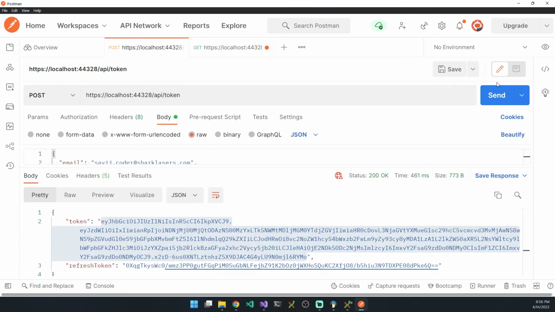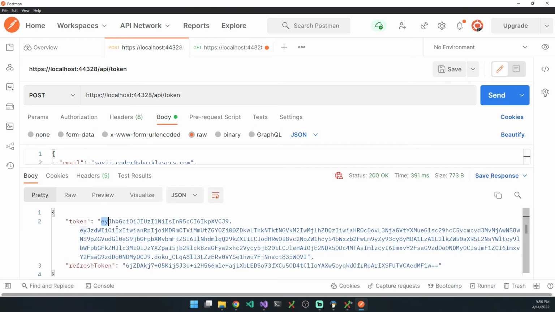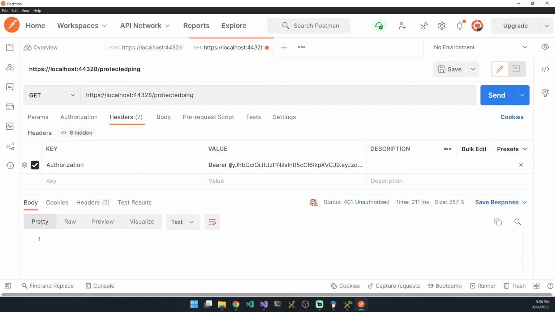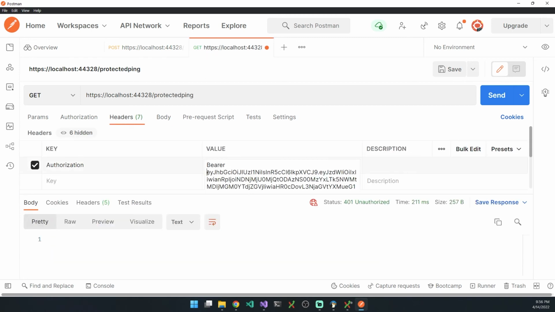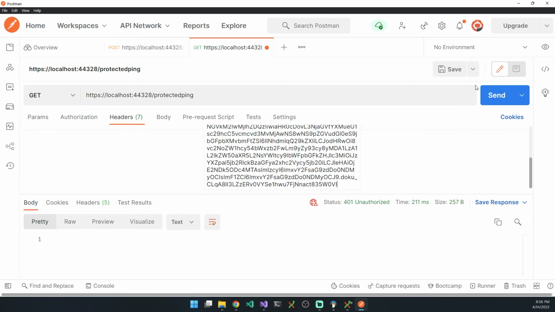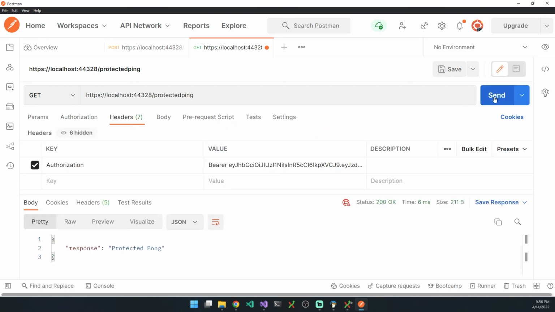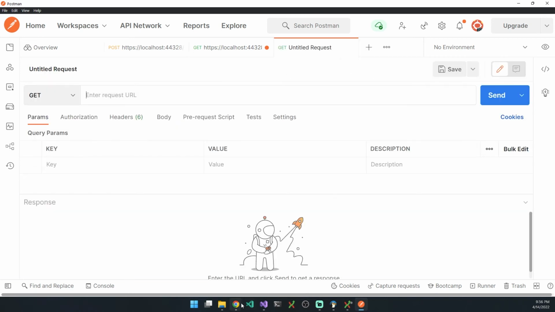So I'm going to start over here fresh with an API token so we can watch it expire. So here's a brand new token and a brand new refresh token. I'm going to paste, hit send, and you see it's okay. If I keep hitting send, as soon as 20 seconds is up, it's going to go from 200 OK down to a 401 unauthorized. So my token is bad.